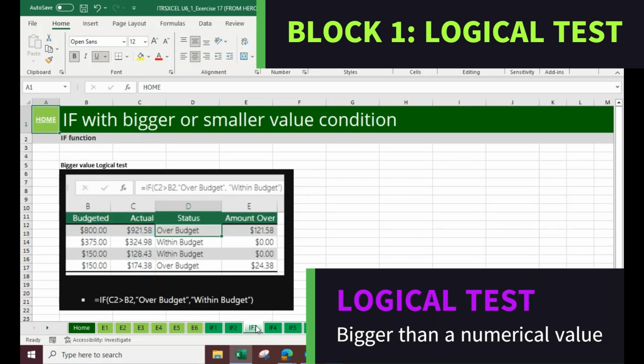The next example checks if the expenses in cell C2 are bigger than the budget in B2. Excel will write over budget in cell D2. If it is not bigger, it will write within budget.